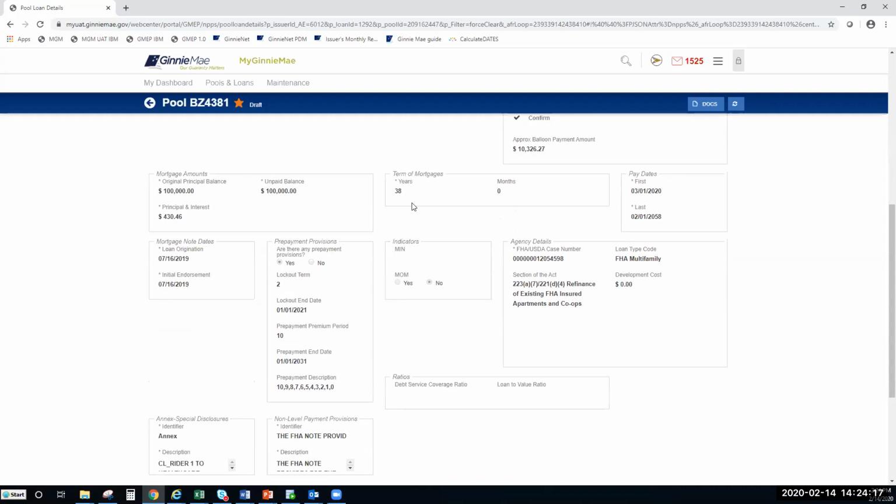Then we go over to the term of mortgage. And you'll notice we're now displaying the term of mortgage on the loan detail screen, and currently in GinnieMae, that's on the pool detail screen. So that's a big difference there.